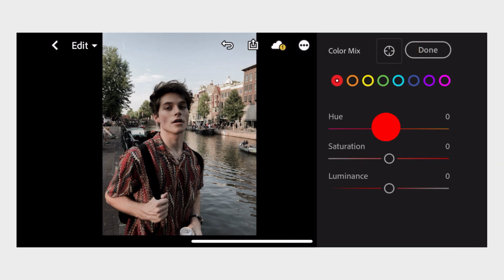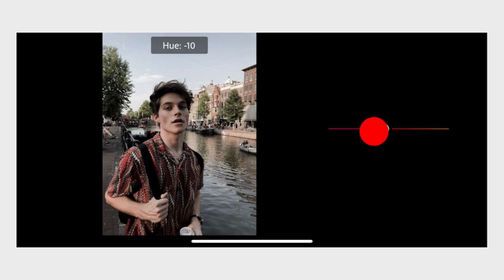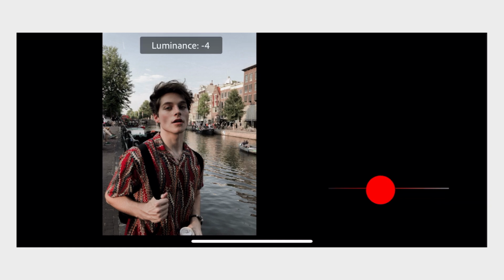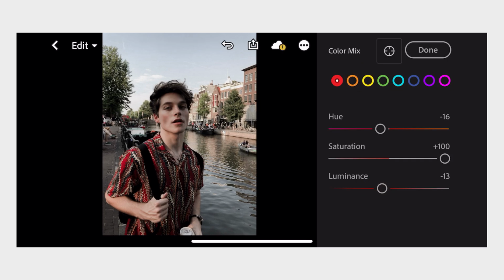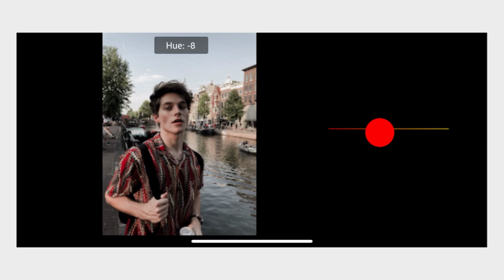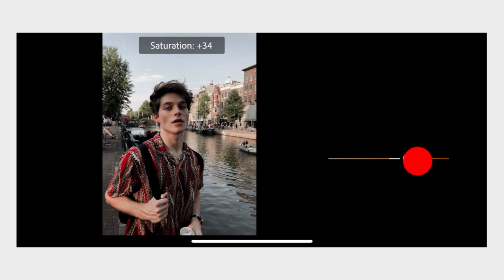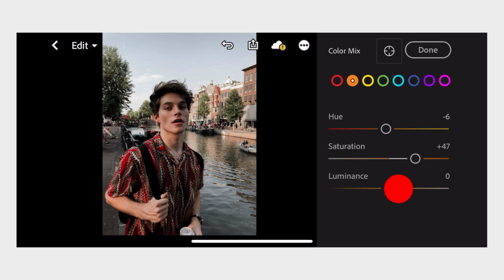Let's go to the color mix. Red hue to -16. Red saturation to +100. Red luminance to -13. Orange hue to -6. Orange saturation to +47. And orange luminance to +4.